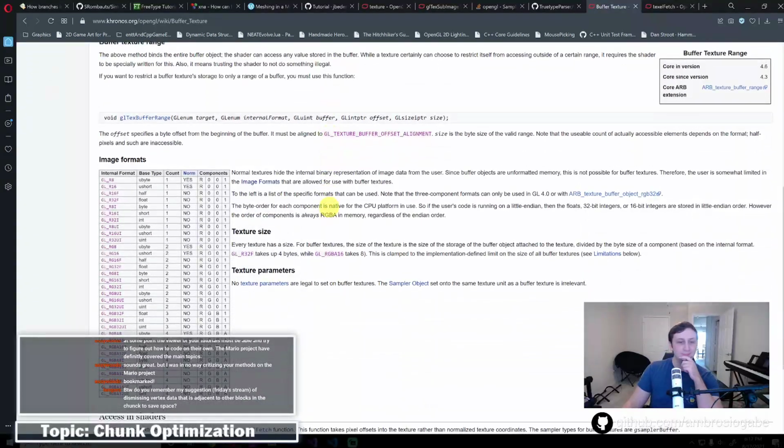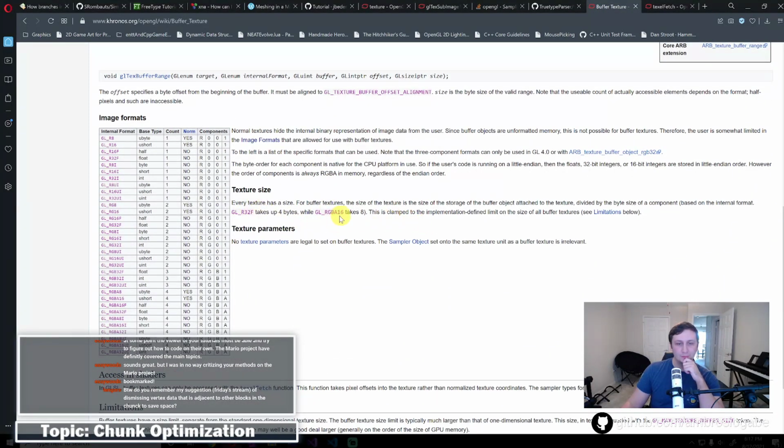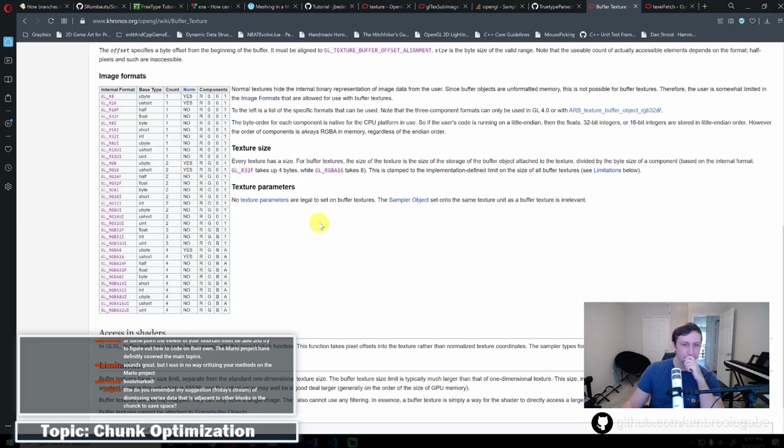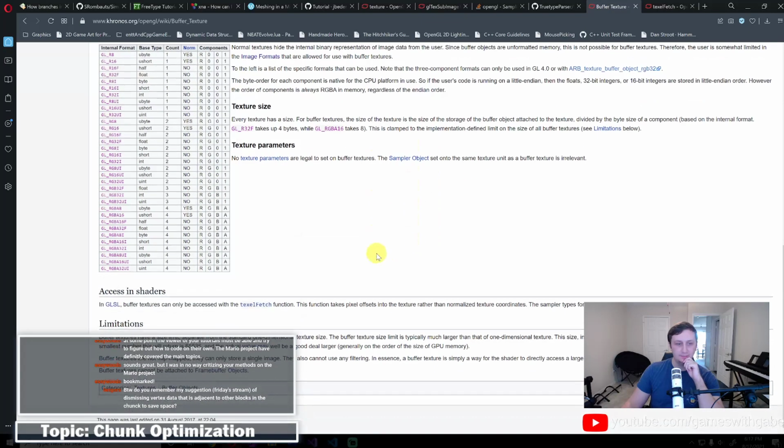So, let's see. It says no texture parameters are legal to set on buffer textures. Okay, so that's good. And we can access them with the texelFetch function. Okay, buffers have a size limit. The buffer texture size limit is typically larger than that of a one-dimensional texture. This size in texels is this thing. The smallest number this will return is 65,536. So we should definitely be fine there.